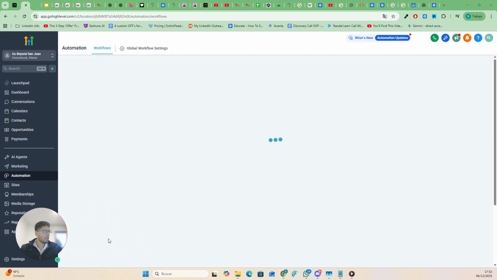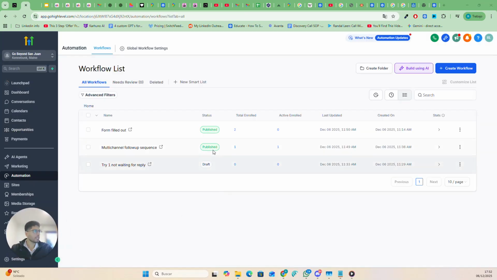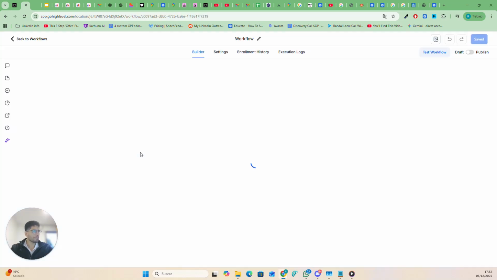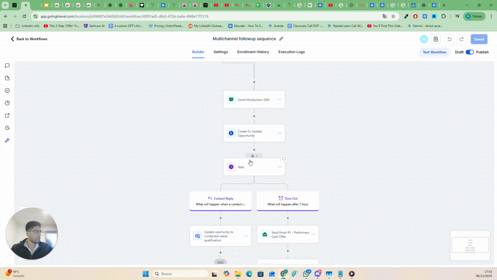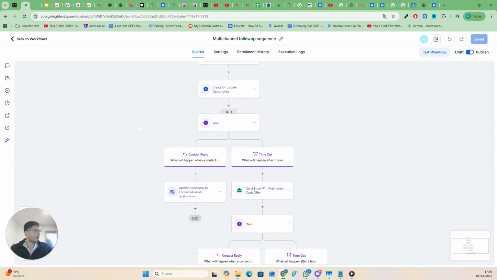Because our lead is actually on this multi-channel follow-up sequence. And if you click over here, you can see that the person is here on this wait step. They're waiting for the person to actually either reply, or in 1 hour's time, they're going to send them the first email. We're going to be changing our automation for now.